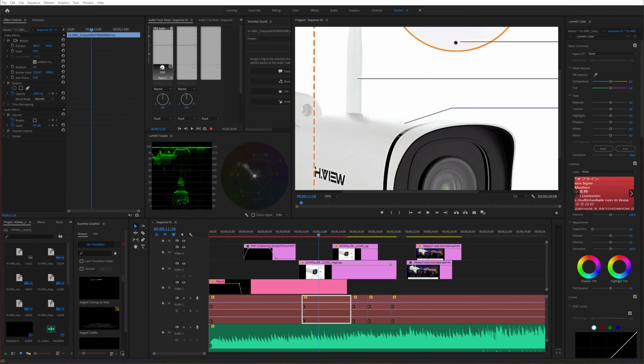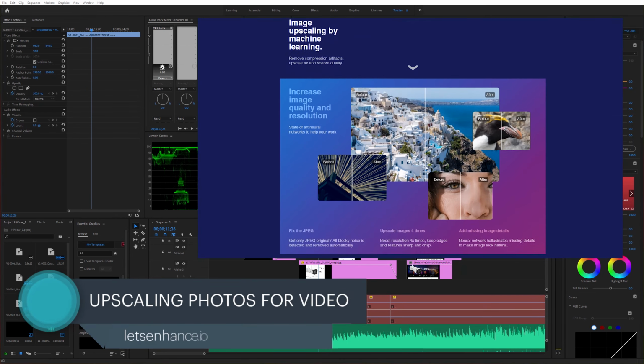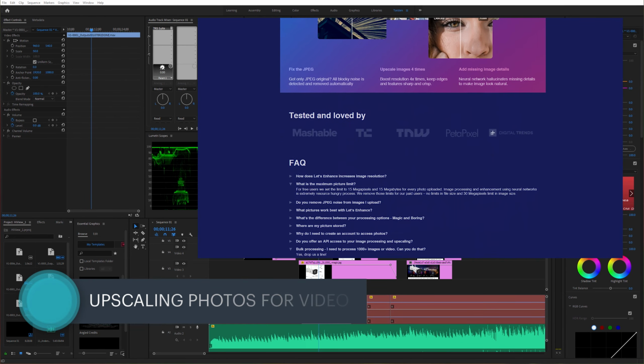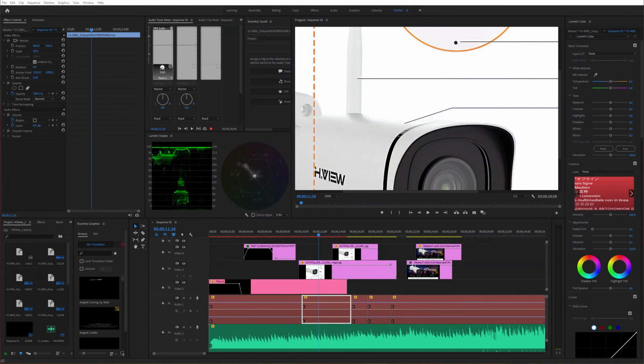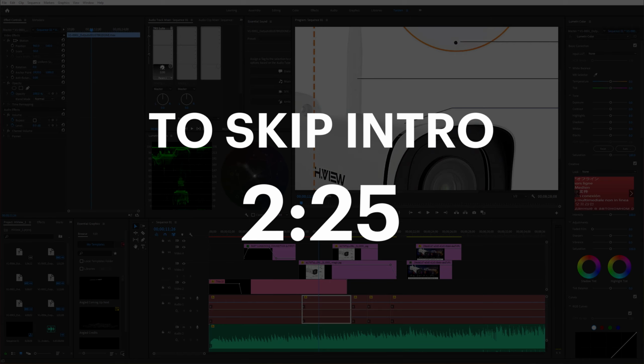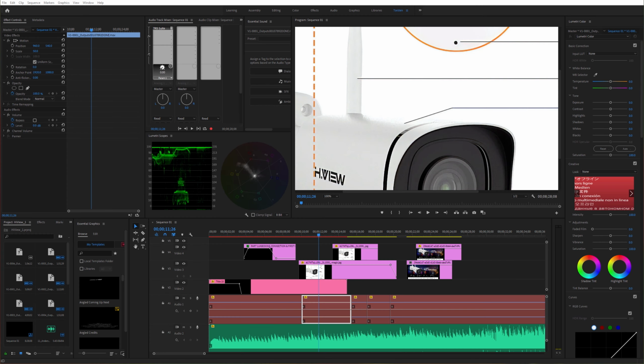I don't know if you've ever come across the service LetsEnhance.io. It's a service that allows you to enlarge your images, but it does it in a slightly cleverer way than normal interpolation through Photoshop. I was approached by someone at LetsEnhance and they said, have you ever seen the service? Have you tried it?